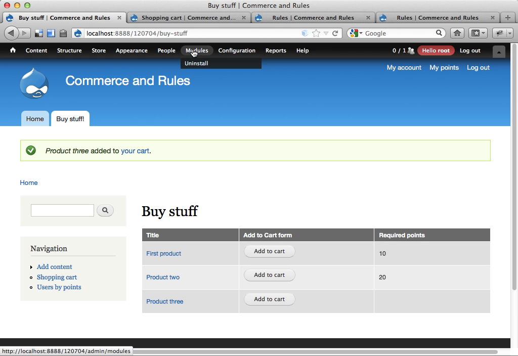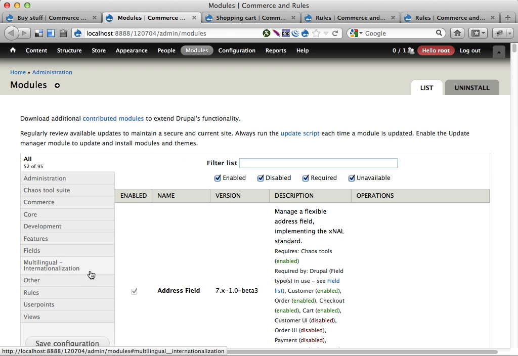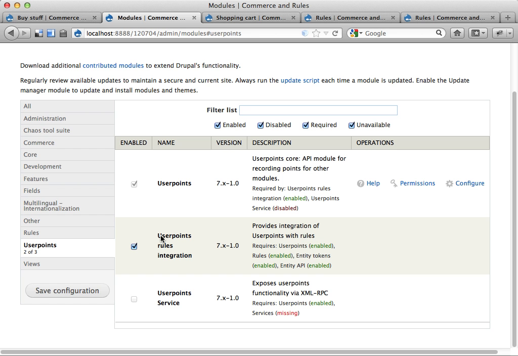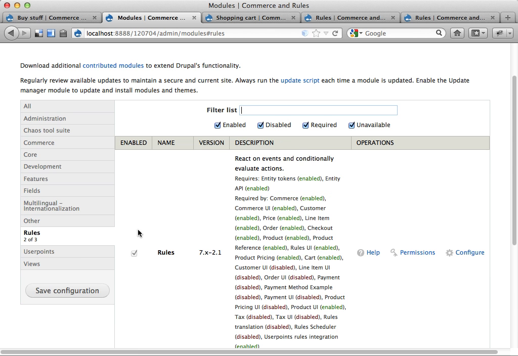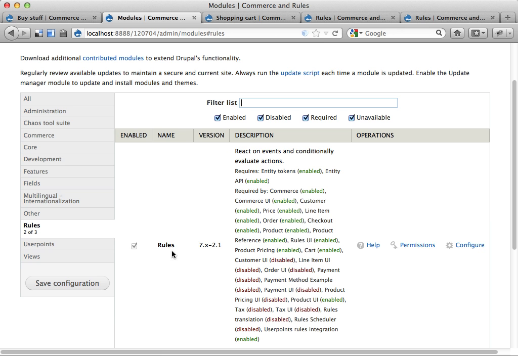It's magic. It's not really magic. The modules I'm using: user points rules integration, which was recently incorporated in user points, I think. And rules and rules UI, and then standard commerce stuff: Commerce with products and orders and checkout, cart and things. And the views module to be able to display stuff.